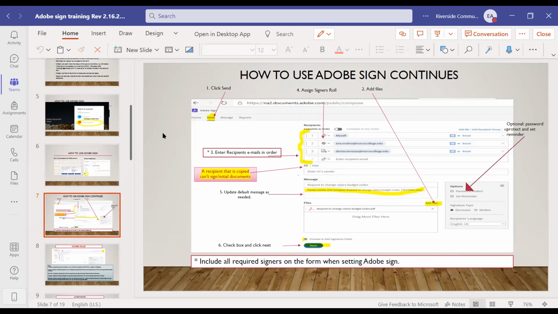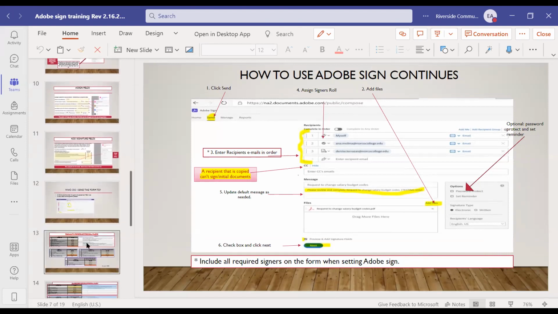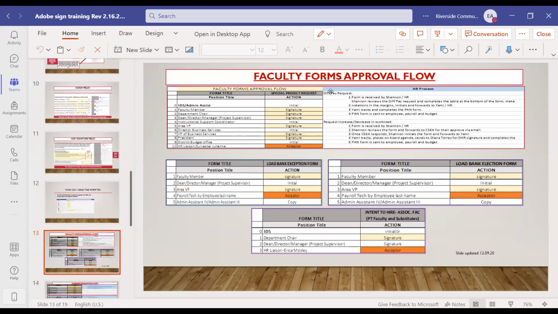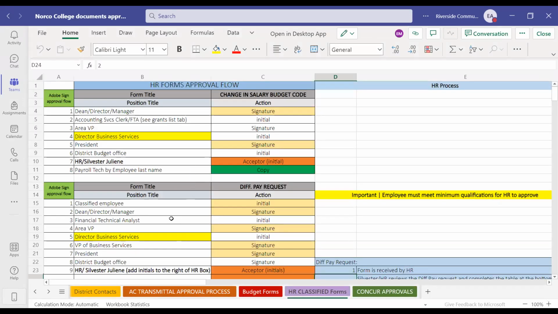I'm not going to go over this. I know we did this before and you know everything. This presentation has the approval flow, but this might be outdated because as we see things, we go back and change it. So please make sure you're using the latest that we have in the Norco College approval flow document. It's pinned to the top. You have it here too, it's the same one.